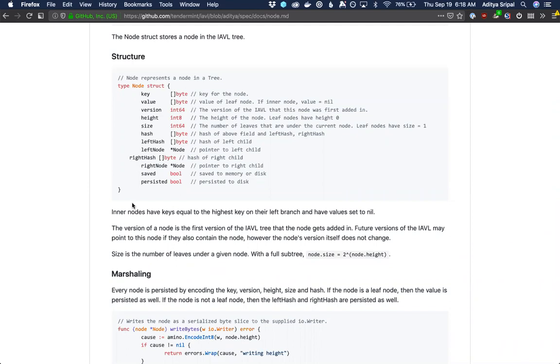I see. And also you mentioned the number of nodes is 2 to the power of n. Is this a fully populated tree? That was an example if it was fully populated. So size is just indicative of the number of leaves that are under the current node. But in a fully populated tree, that will be 2 to the power of the height. Thanks for that. But it's not necessarily 2 to the power of the height.